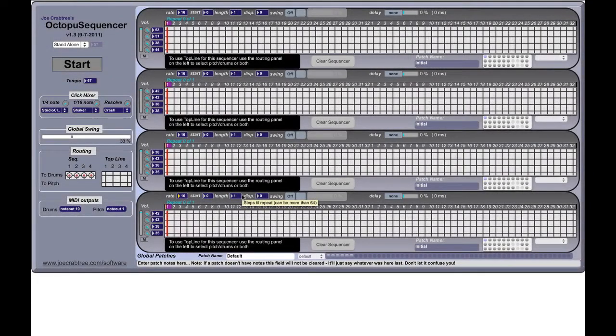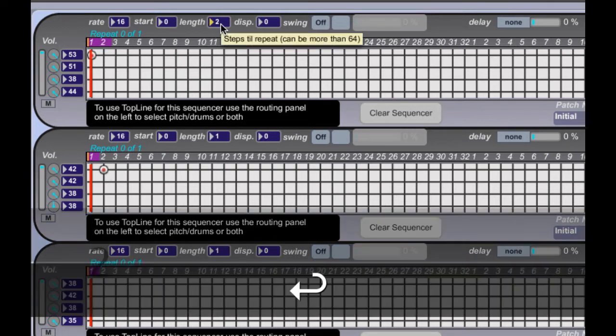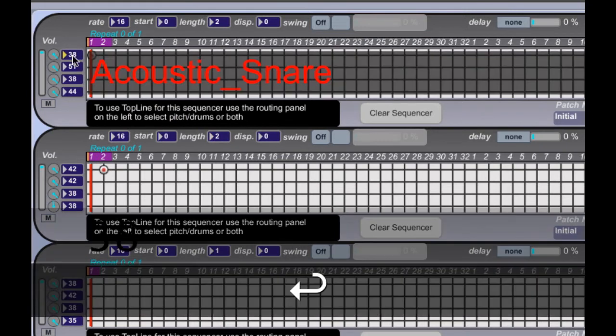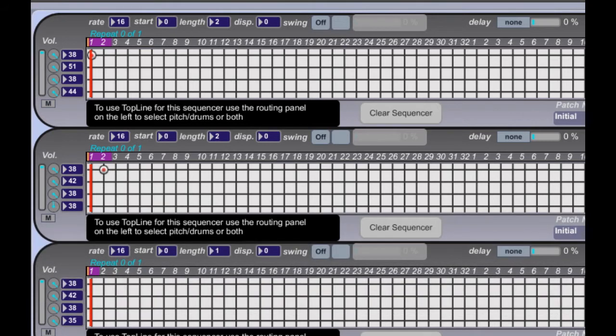Okay, now I want to show you how you can program a kind of Billy Cobham fill using OctopuSequencer. So this fill is basically a 16th note single stroke roll between the right hand and the left hand. So to begin with, I'm going to program that in using sequencer 1 and sequencer 2. So we're going to set the length of both of those sequences to 2. And let me play these on the snare drum. So that sounds like this. Okay, simple. Right, left, right, left, right, left.